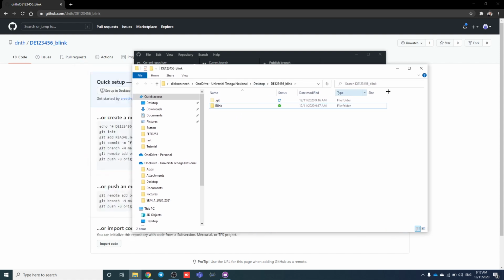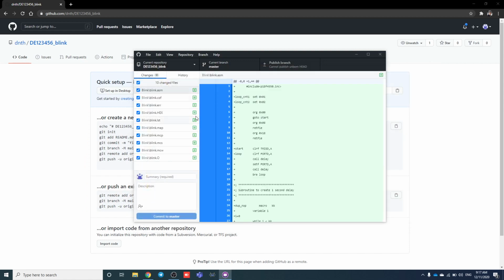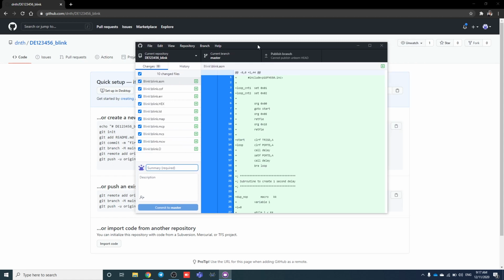I'm going to close this, and right here you will see that these are all the files that you have just added. This is not uploaded yet to GitHub. To upload the code to GitHub, first thing, you need to write the summary. A summary can be anything, just write a summary for your record, so that in future if you upload more and more code, it's not going to be confusing if you don't write a simple summary.